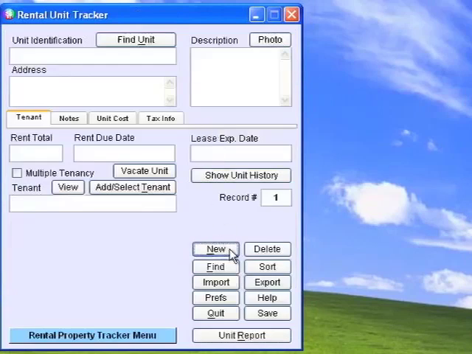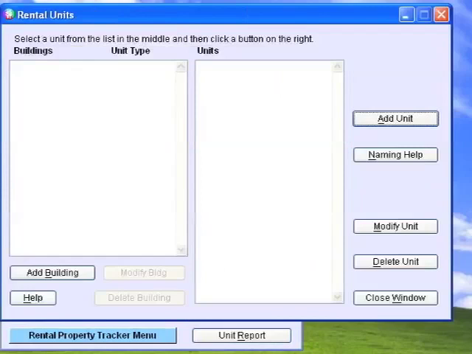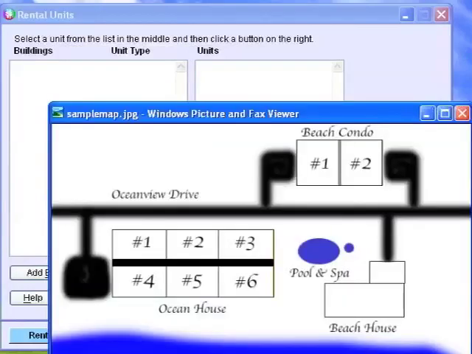Start by choosing Rental Unit Tracker from the Rental Property Tracker menu on the welcome screen. Then click the New button. A Rental Units window will open that lists your buildings and units. In this software, units are buildings or parts of buildings that are available for rent.